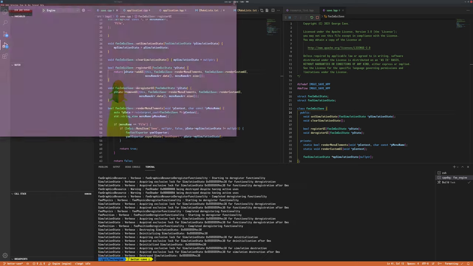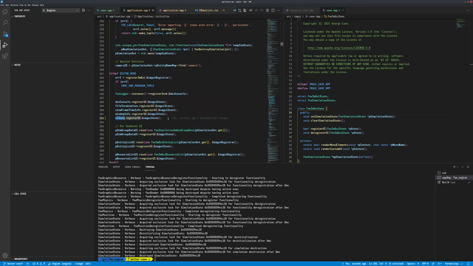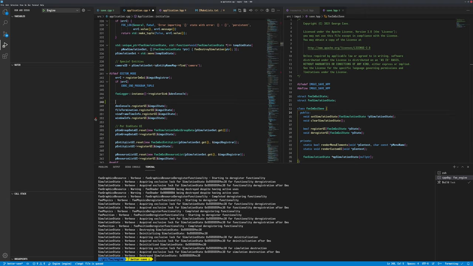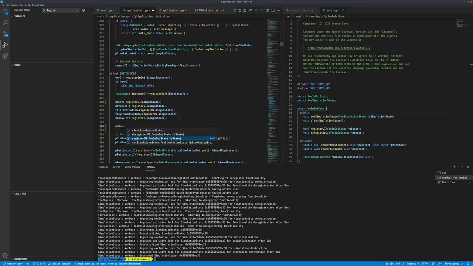Okay, that's one thing I need to do, is I need to put that beforehand, and it's disabled right now. So if I was to actually do this, and then let's say UI save dot set that, which is psimulation set dot get, like that.